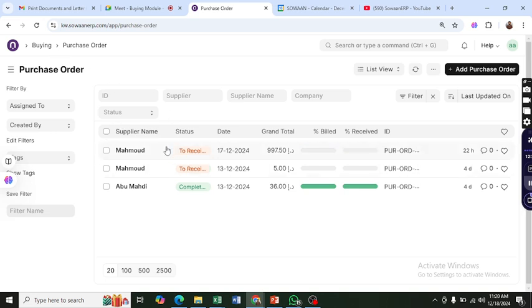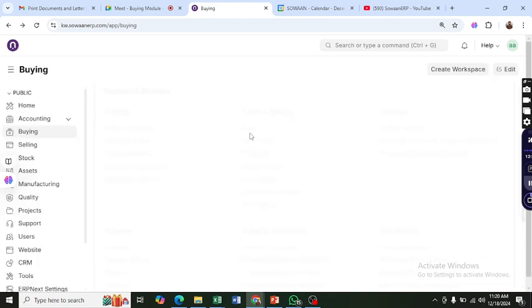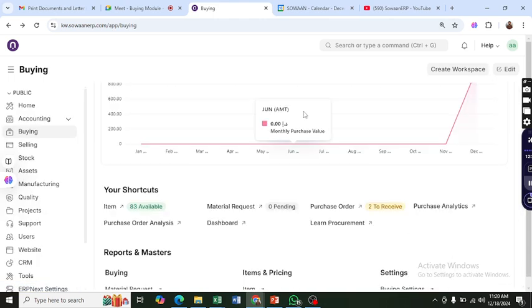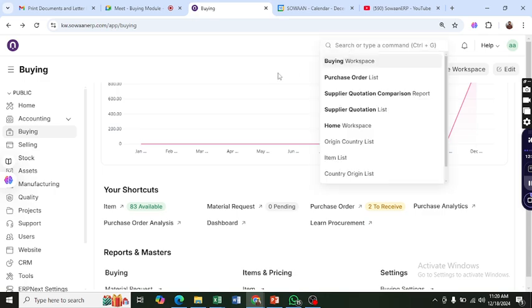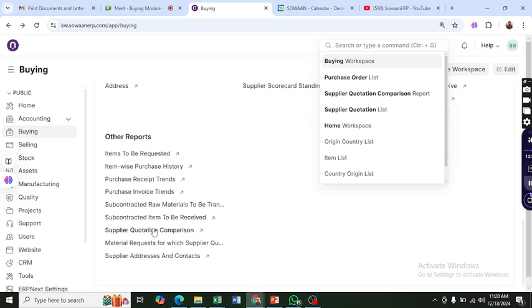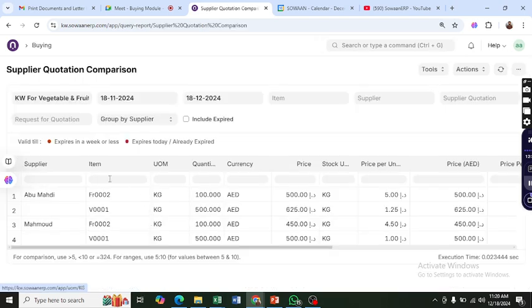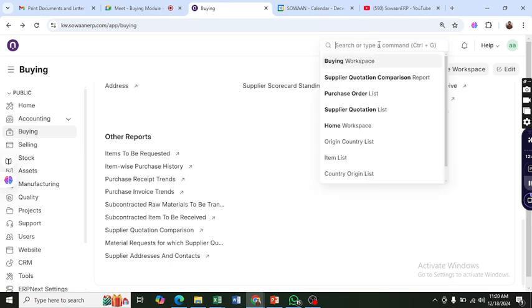Before moving towards the receiving and the billing part, you asked me yesterday about one thing, whether there is any automation related to the quotation comparison. We did the manual analysis yesterday by seeing this report, comparing these two suppliers, Abu Mehdi and Mahmood. But today I am going to show you how the system automatically compares these things. Please stop me if I'm going fast.